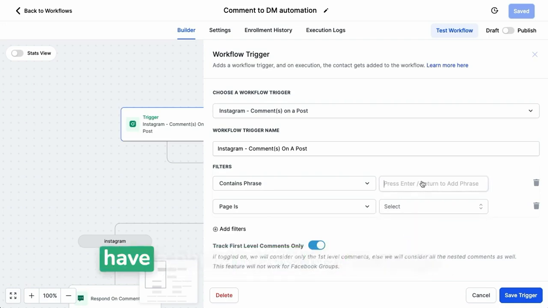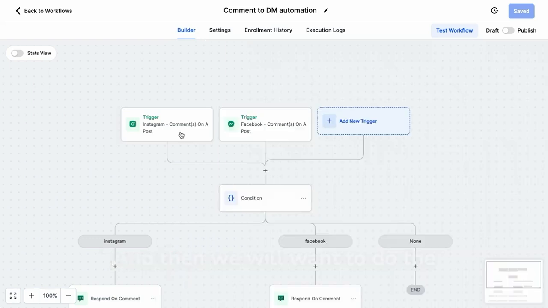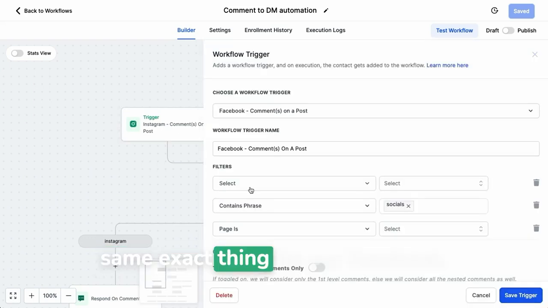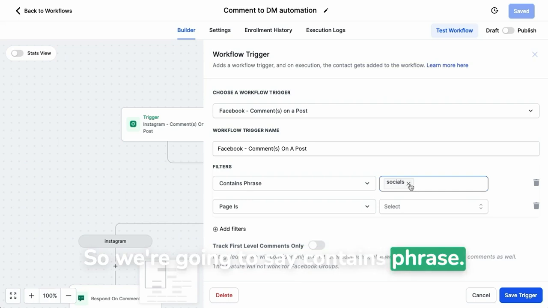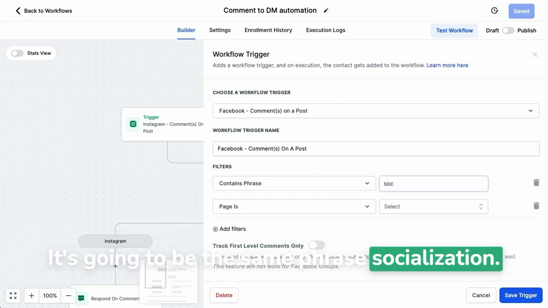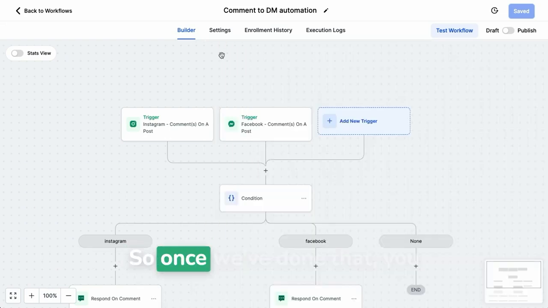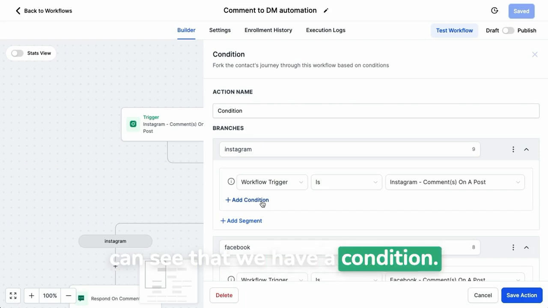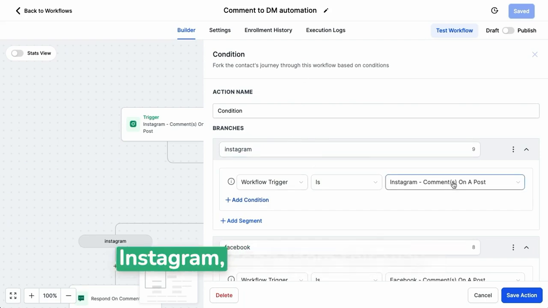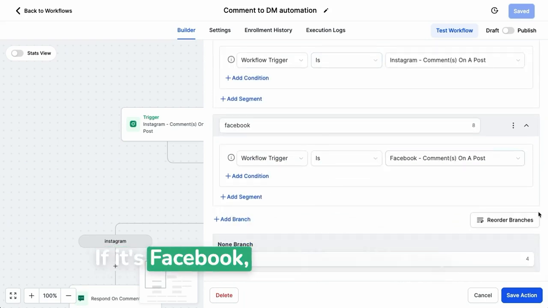And so you would just want to have a phrase as well as the page. And then we will want to do the same exact thing for our Facebook trigger. So we're going to say contains phrase. It's going to be the same phrase, socialization. And then we want to make sure the page is our particular page. So once we've done that, you can see that we have a condition. So we're just saying if it's Instagram, send them this way. If it's Facebook, send them this way.